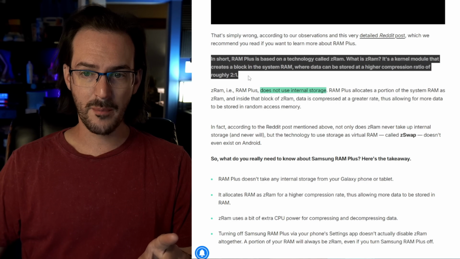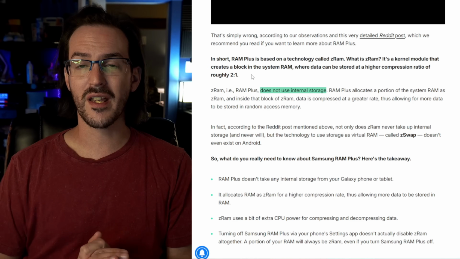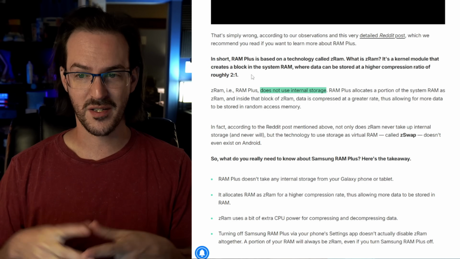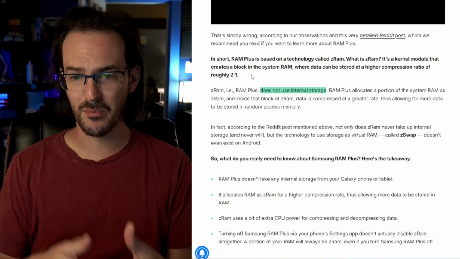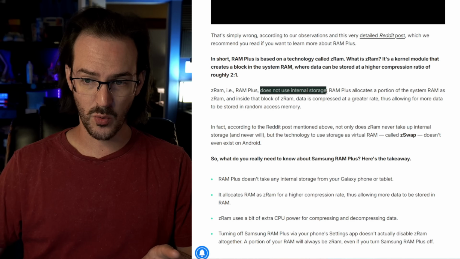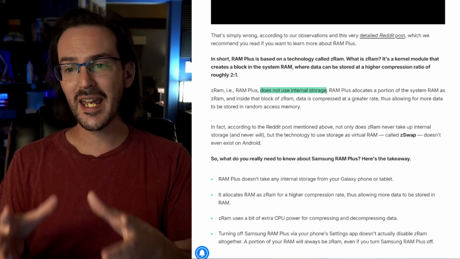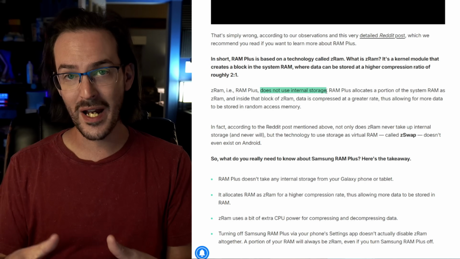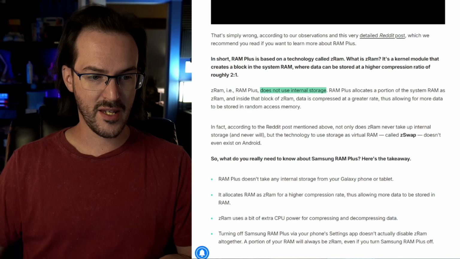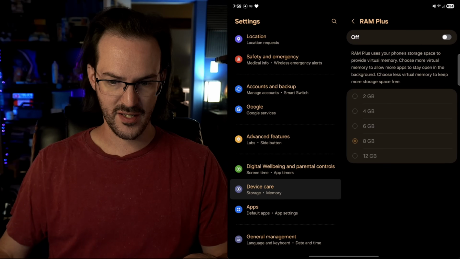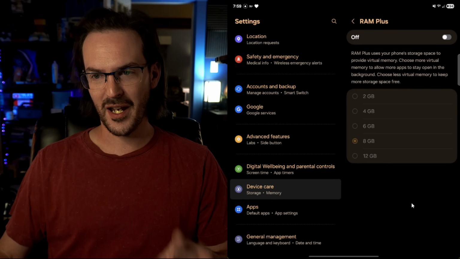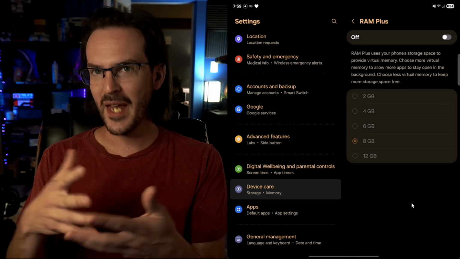In short, RAM Plus is based on a technology called ZRAM. What is ZRAM? It's a kernel module that creates a block of system RAM where data can be stored at a higher compression rate. So basically what this is doing is it's not using internal storage as RAM. It's taking a little bit of your RAM and then compressing it at a 2-to-1 ratio. So if you are using the 8 gigabyte version of this, I guess that means it would take 4 gigs of your RAM and compress it at a 2-to-1 ratio to make it be 8 gigs of RAM.